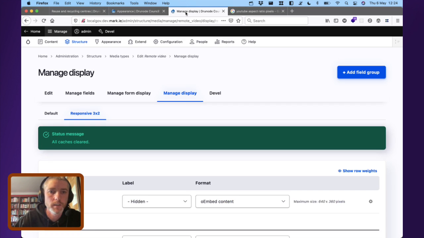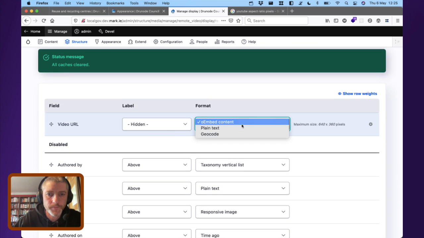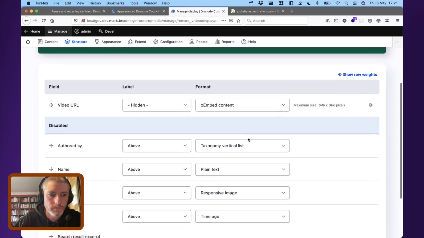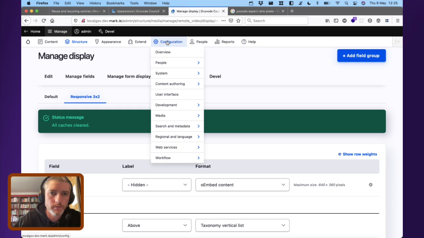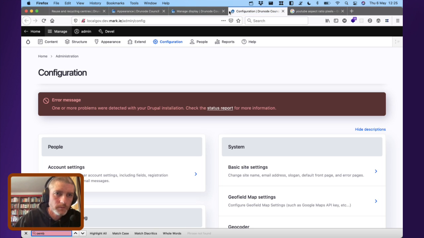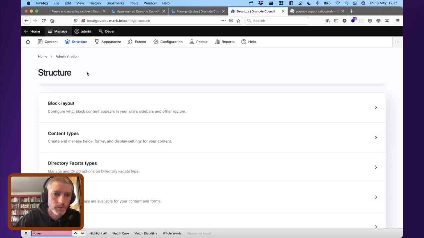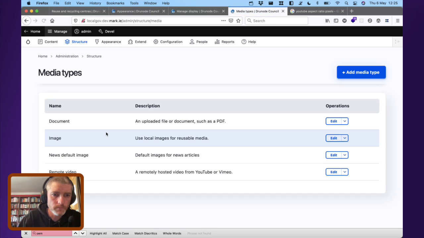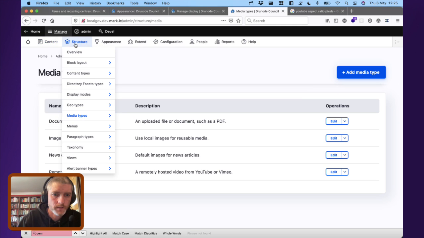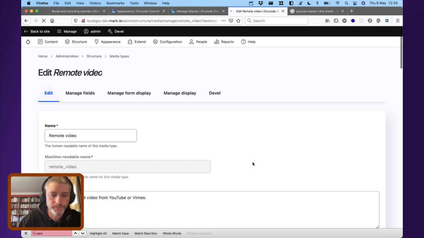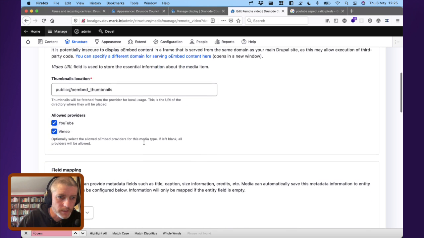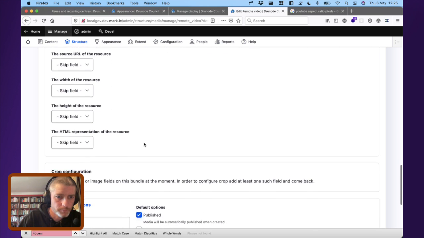I'm kind of surprised actually we don't have a responsive setting here for oEmbed. I guess we could look a bit more at oEmbed content. I wonder, do we have something here for oEmbed? No. And no. Media types. No. I'm not sure where. I know there used to be a setting for videos to render them responsively. I'm not exactly sure where that's gone now or how to put it in.